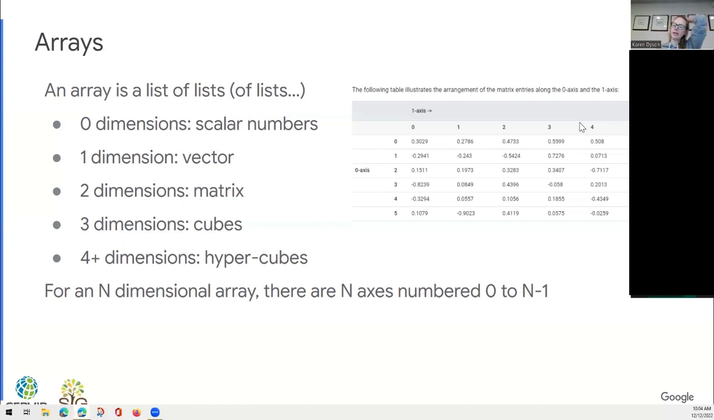So I highly recommend working through this section multiple times and using the print function in order to really get a feel for how Google Earth Engine works, particularly if you're coming from a programming background that does not use arrays as the default. So as I mentioned, in Google Earth Engine, an array is a list of lists, sometimes of lists. It's just lists all the way down.